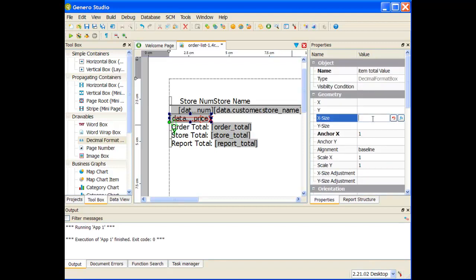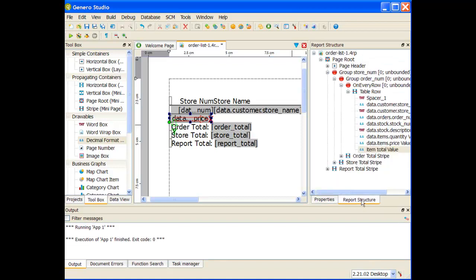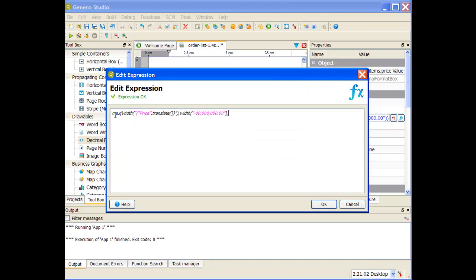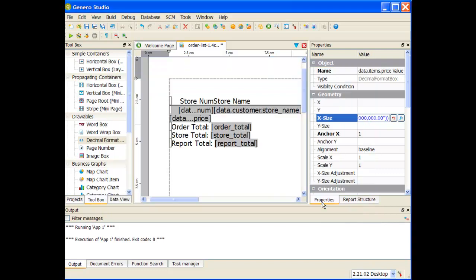So I want to set its X size. Now this X size, I want it to do two things. I want it to either be the maximum size of the column header I'm going to provide, or the maximum size of any number that can fit into this field. Now I can type this all in. What I'm going to do actually is go to my report structure, and I'm going to steal what's already been provided for my data item price. If I look inside my X size and open this up, it's saying it's either the max of the width of the price column header, translated if we use localization, or the width of the largest value. I could type this all in, but let me just copy it.